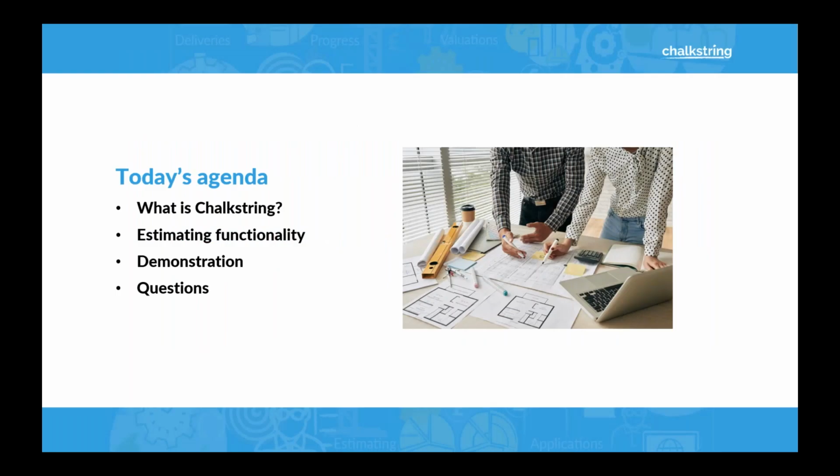So the agenda for today, it's quite a short agenda, quite a specific topic we're focusing on here. I just wanted to touch briefly on what is Chalkstring, just a couple of slides for people on the call who haven't seen Chalkstring before. So what is the product in its entirety? Then clearly we'll go straight into the estimating side of things and talk you through the main functionality. The majority of today will be based around a demonstration live in the software to show you how it works. And at the end, time dependent, we'll have an opportunity hopefully for a couple of questions coming in from the viewers. So, a pretty short and concise agenda to go through today.